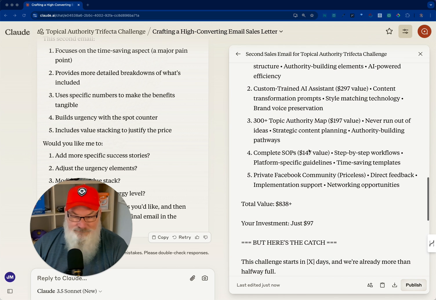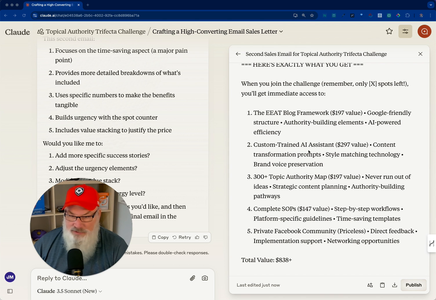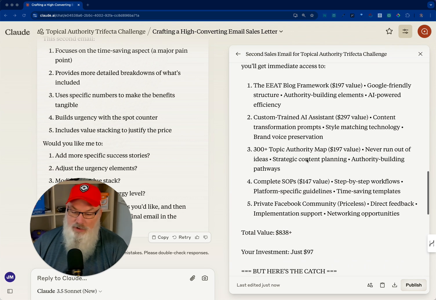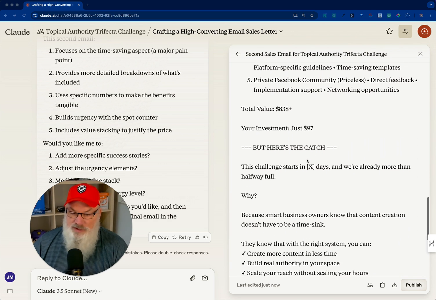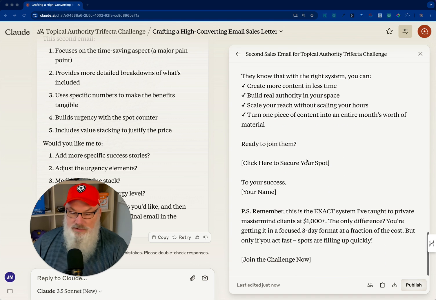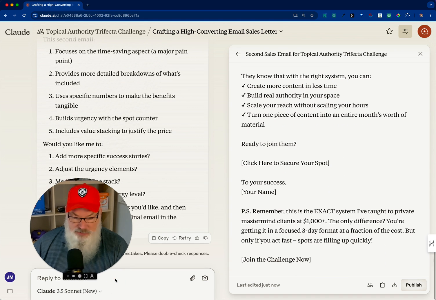It's adding in some values that aren't necessarily accurate. I could do that. It is trying to make an offer stack, and that's good. But we'll go ahead and adjust that a little bit because I want to make sure that's being accurate. And it looks pretty good for that. Now let's do the last one.